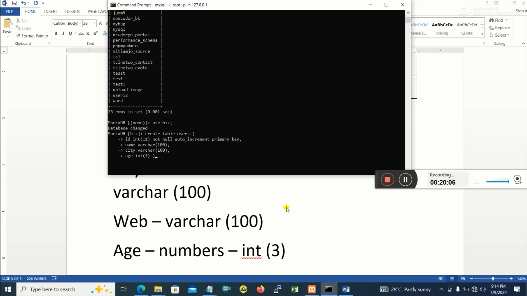Then I'll conclude by closing the bracket and putting a semicolon. Don't forget, I started by opening the bracket here, then I'm closing it. So you have to make sure that all the open brackets and the closed brackets match.